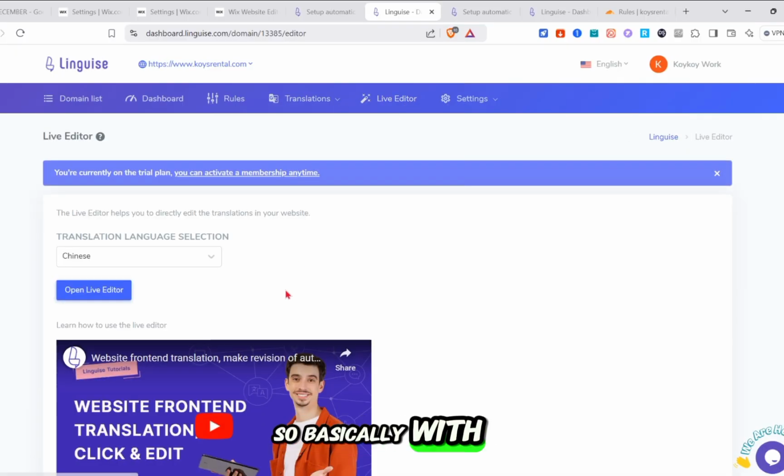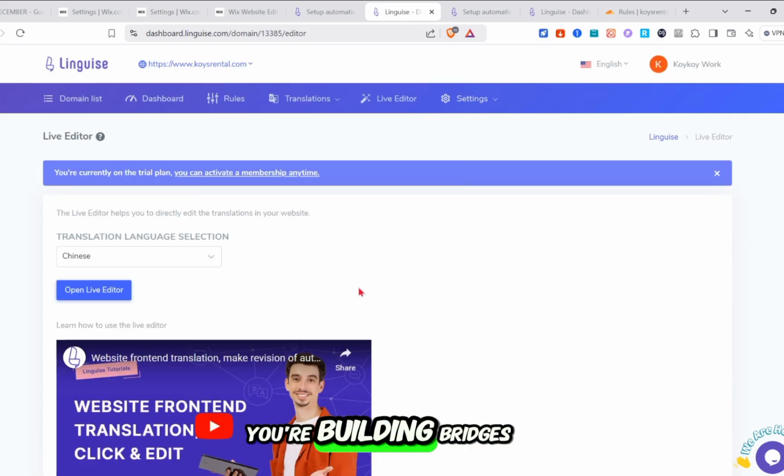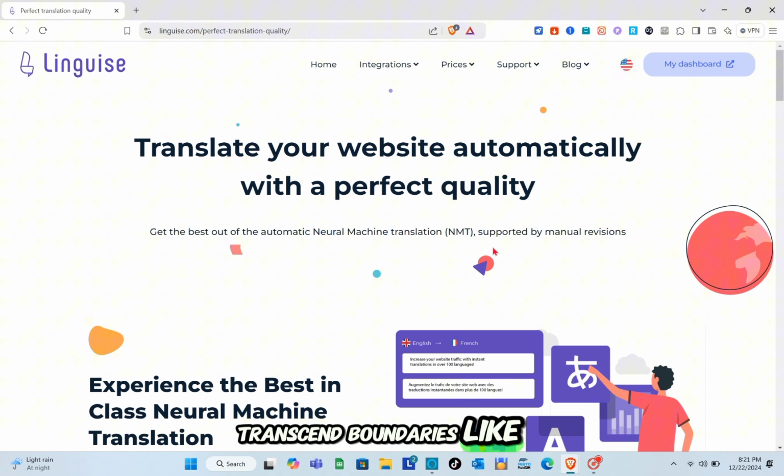So basically, with Linguist, you're not just breaking language barriers, you're building bridges to a global audience effortlessly. So why limit your reach when you can connect with the world? Make the smart choice today, embrace Linguist, and watch your content transcend boundaries like never before.